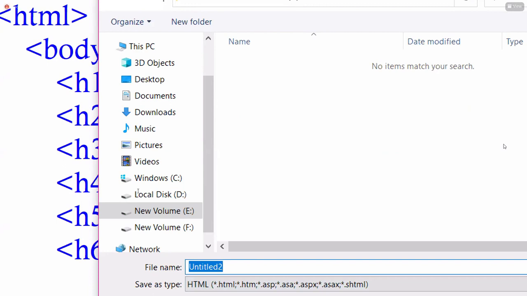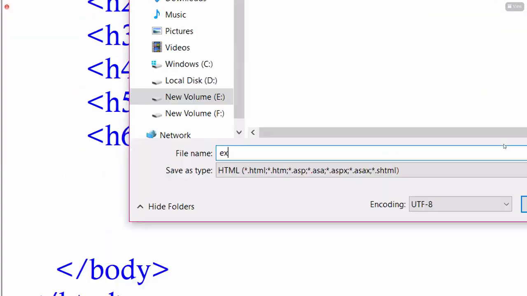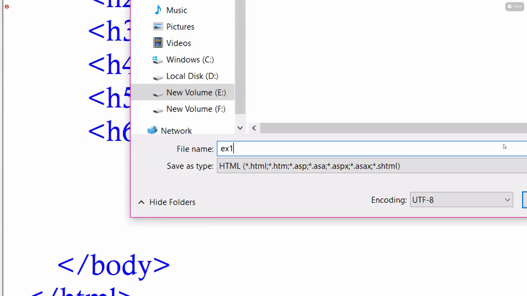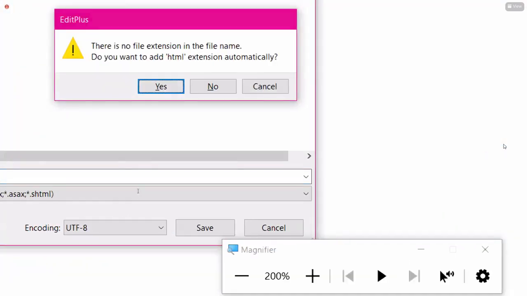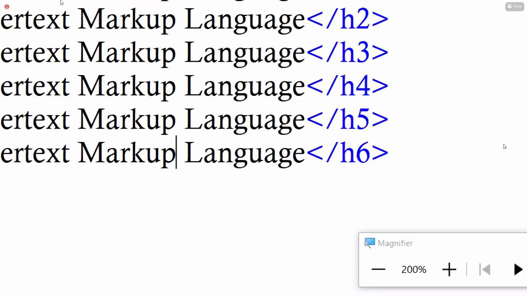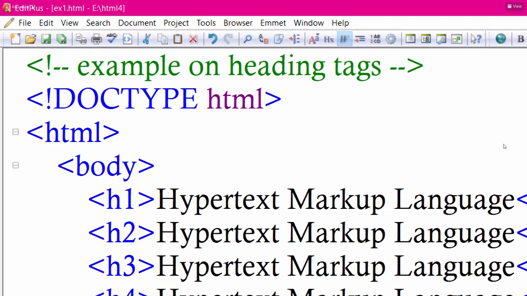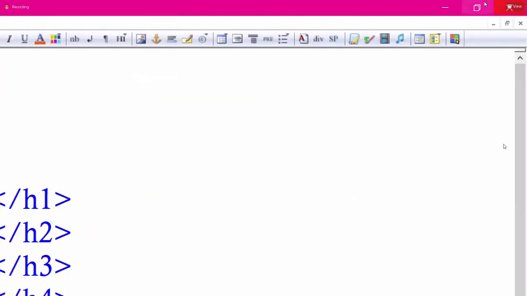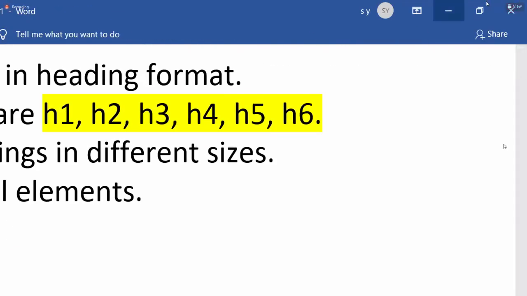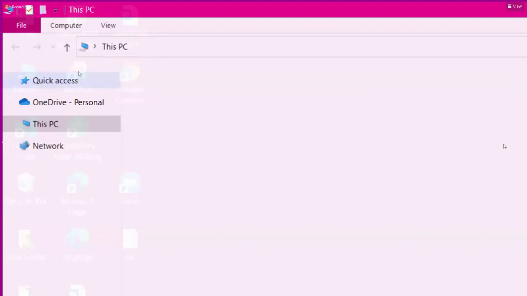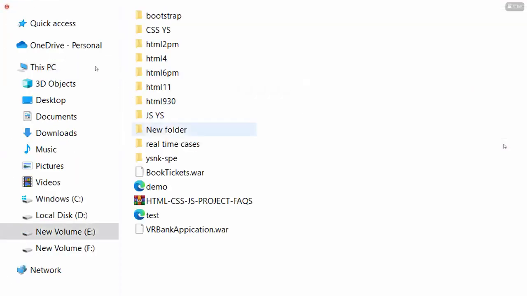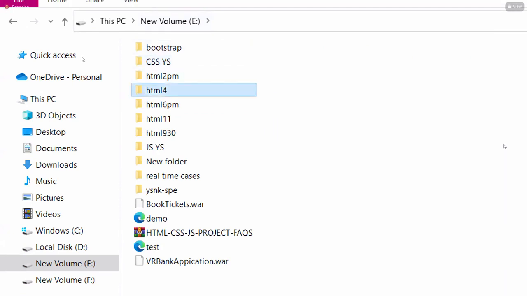Your interest, sir, I'm going to save it as example1.html. Done, sir. You can test the confirmation here, in that pink color bar, your file name and directory name are displayed. Example1.html, HTML4. Any doubt? Go to your My Computer icon. Open the E drive. Open the HTML4 folder.